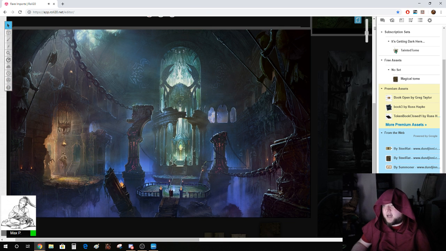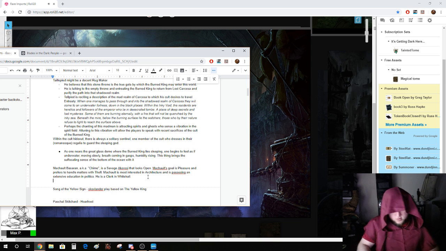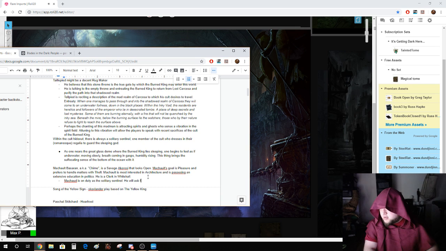Yes, I think I will do something like that, but I should make a note that Mashode is on duty as the solitary sentinel. He will ask, who is the true king? Yes, who is the true king? That should be, I think, obvious enough. What I like is that it suggests they only need a little bit of information to pass that.